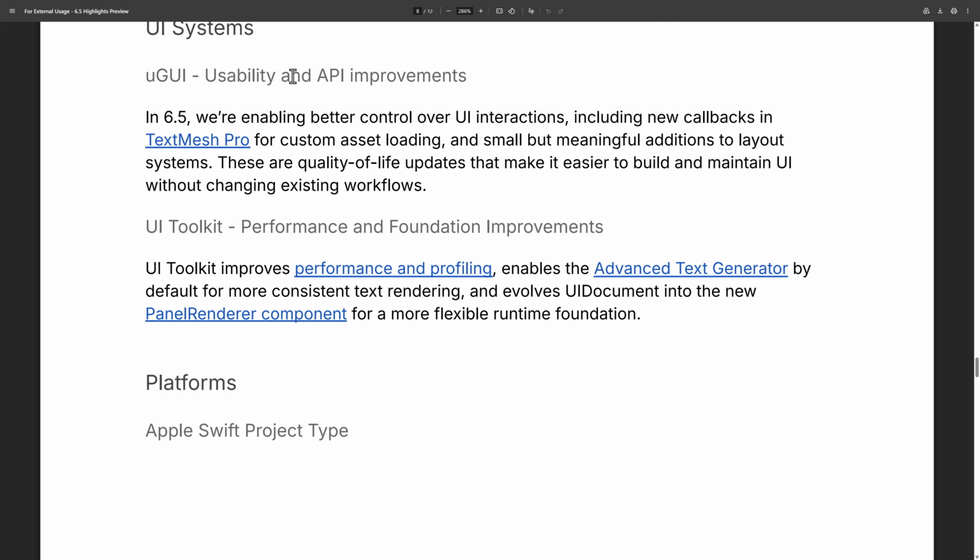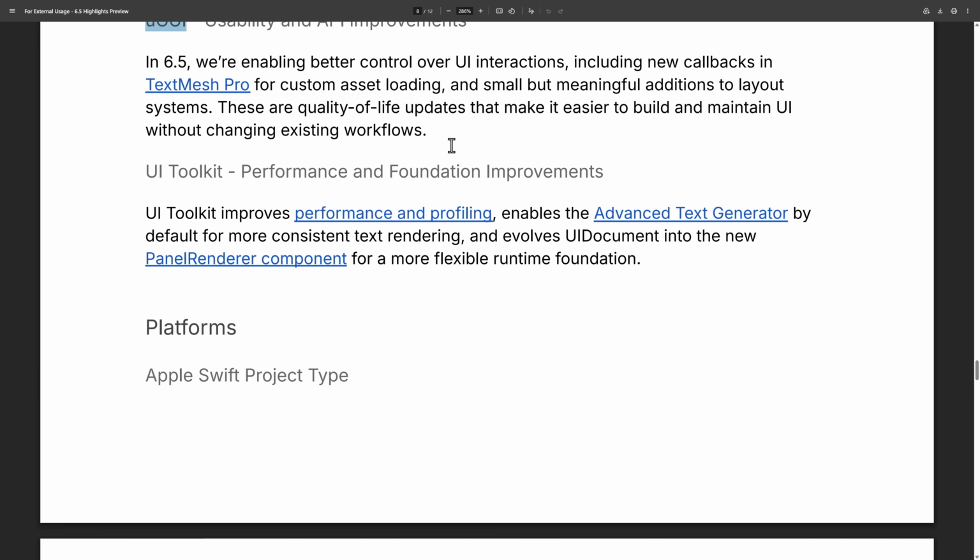UI, UGUI, usability and API programs. I think they're just basically trying to, they made the mistake a while back of saying UGUI was going away, and now they're just trying to say, no, it's not. It's staying around. So UI Toolkit is the future where they're going there, but they've definitely made a commitment to keep UGUI going. So they're doing some improvements there and so on.